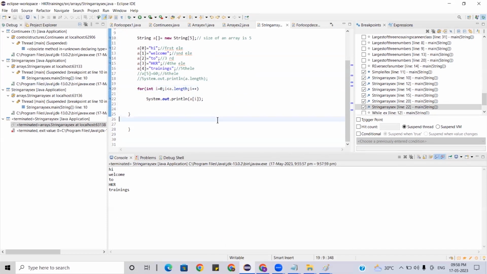Now, let me show you another example on arrays. In arrays, you'll have two kinds of arrays. One is a single dimensional array and the other is a two dimensional array, also called a multi-dimensional array. I hope you already know about 1D and 2D arrays, right? A 1D array is nothing but a one dimensional array. A 2D array is nothing but a two dimensional array.